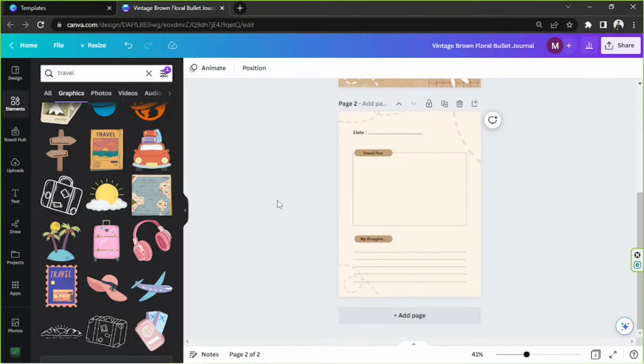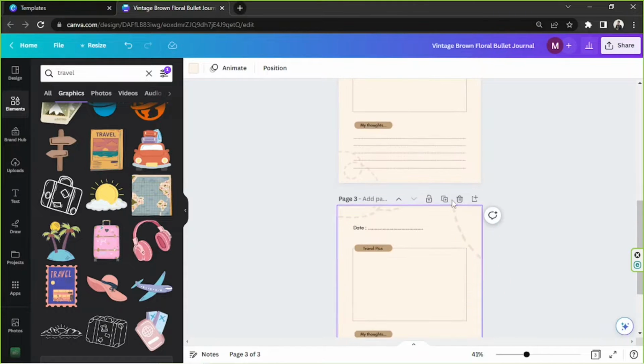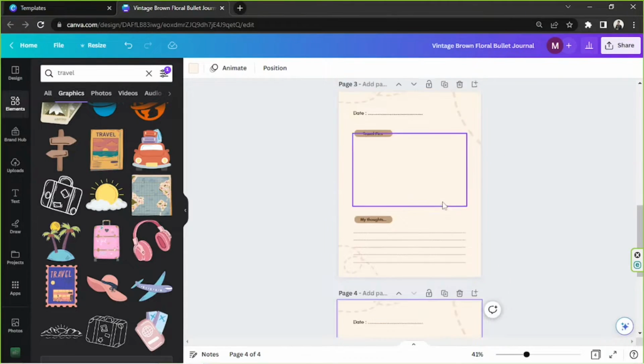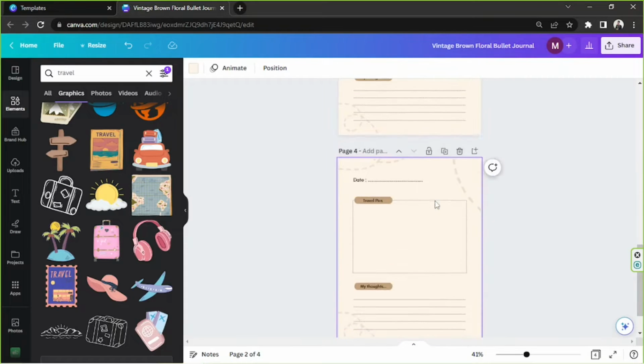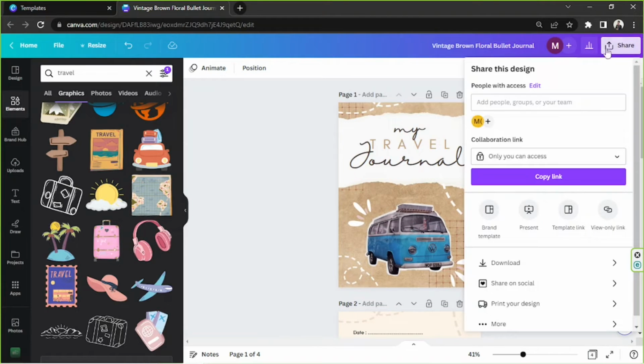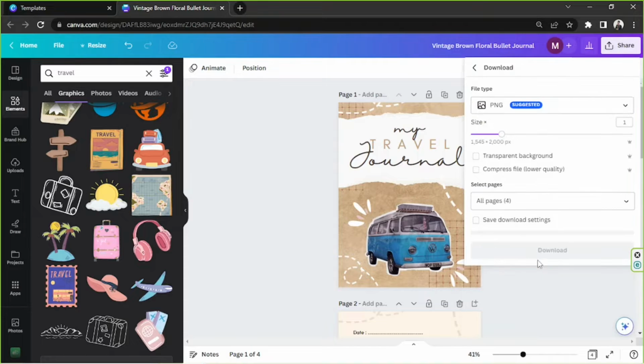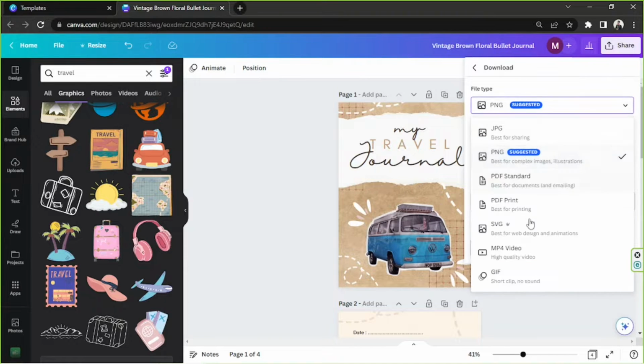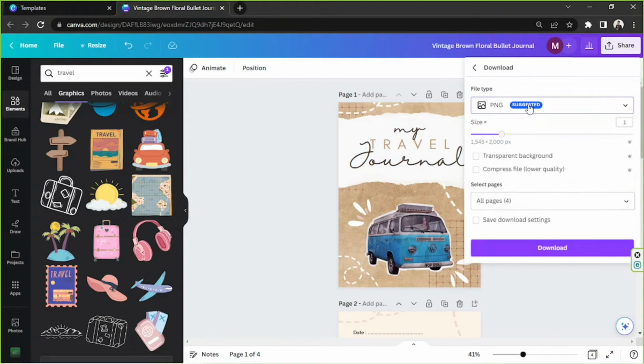And by the way, you can actually just duplicate this page so that you'll have plenty of pages. And there you go. Once you're happy with your design, go ahead and click on the share button above, and then click on download, then select your preferred file type, as well as other download settings. And then finally, go ahead and click on download. And there you have it.